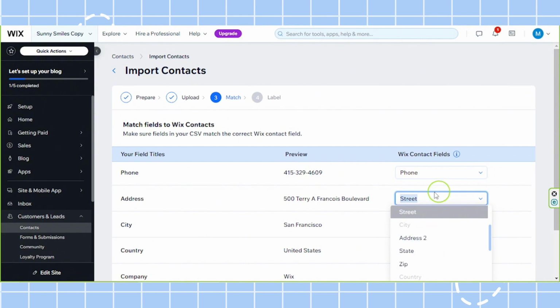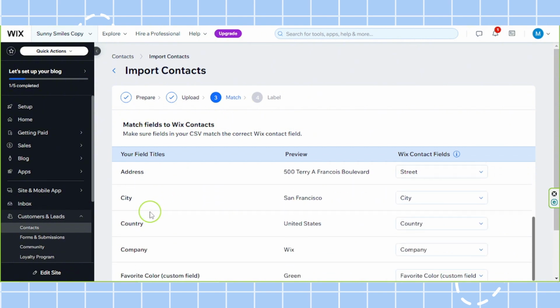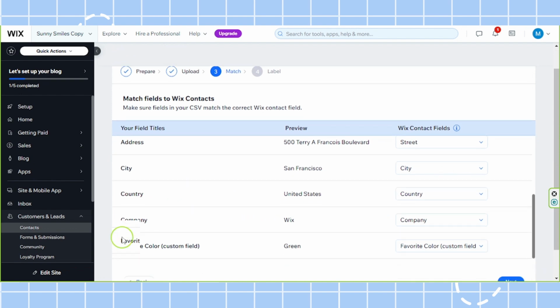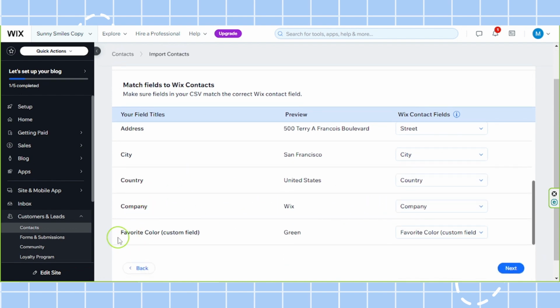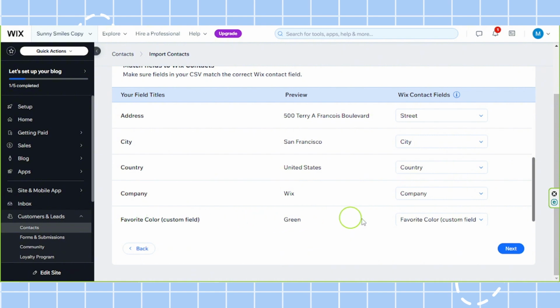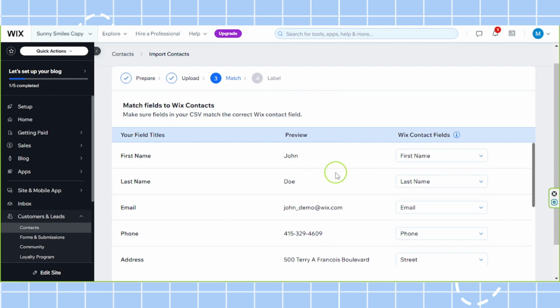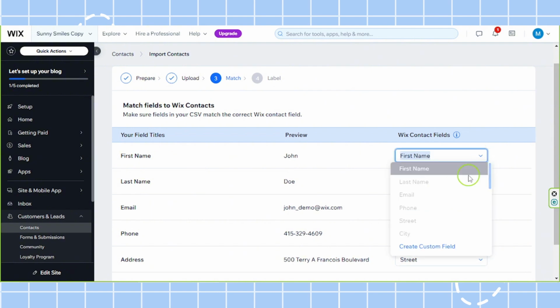okay, maybe that's fine. Let's go to city, that's okay. Country, okay. Company, that's correct. Favorite color, green, correct. All right, so I think everything's okay over here, but in case you find something that's not matching, you can simply click on the drop down over here and select the correct contact field to import.